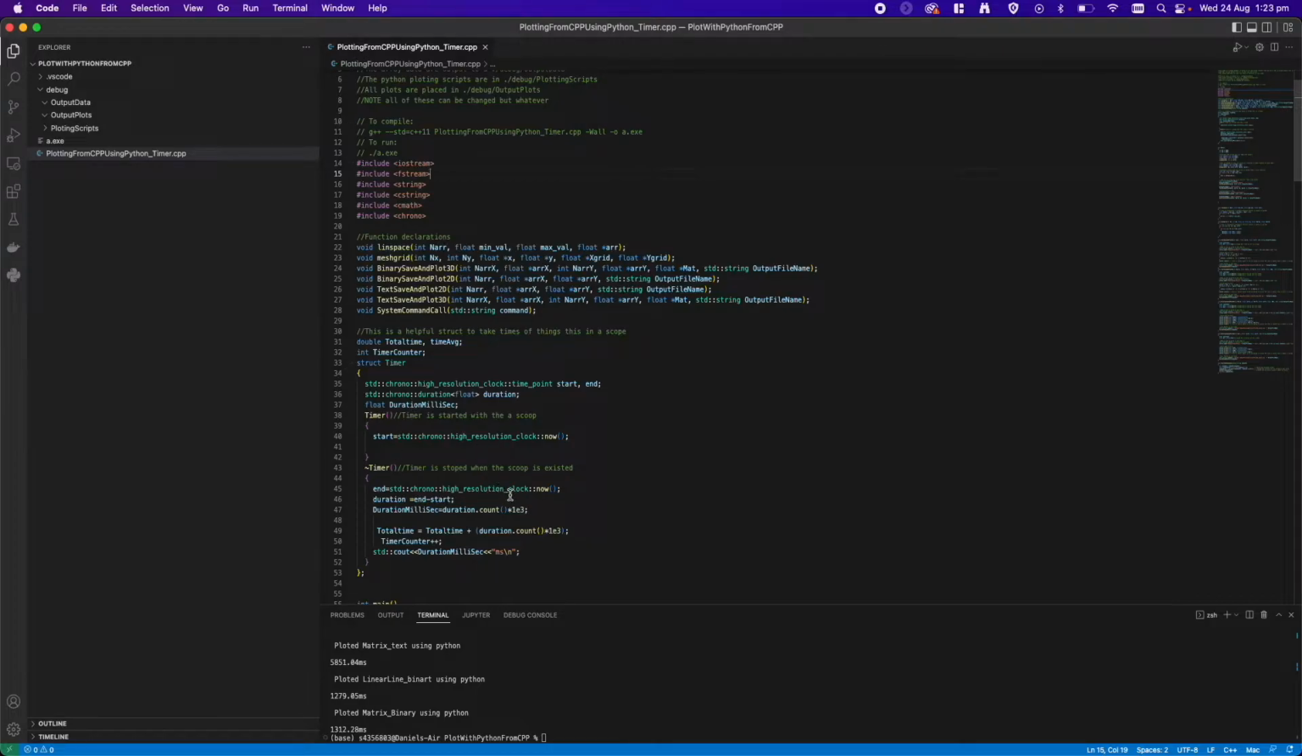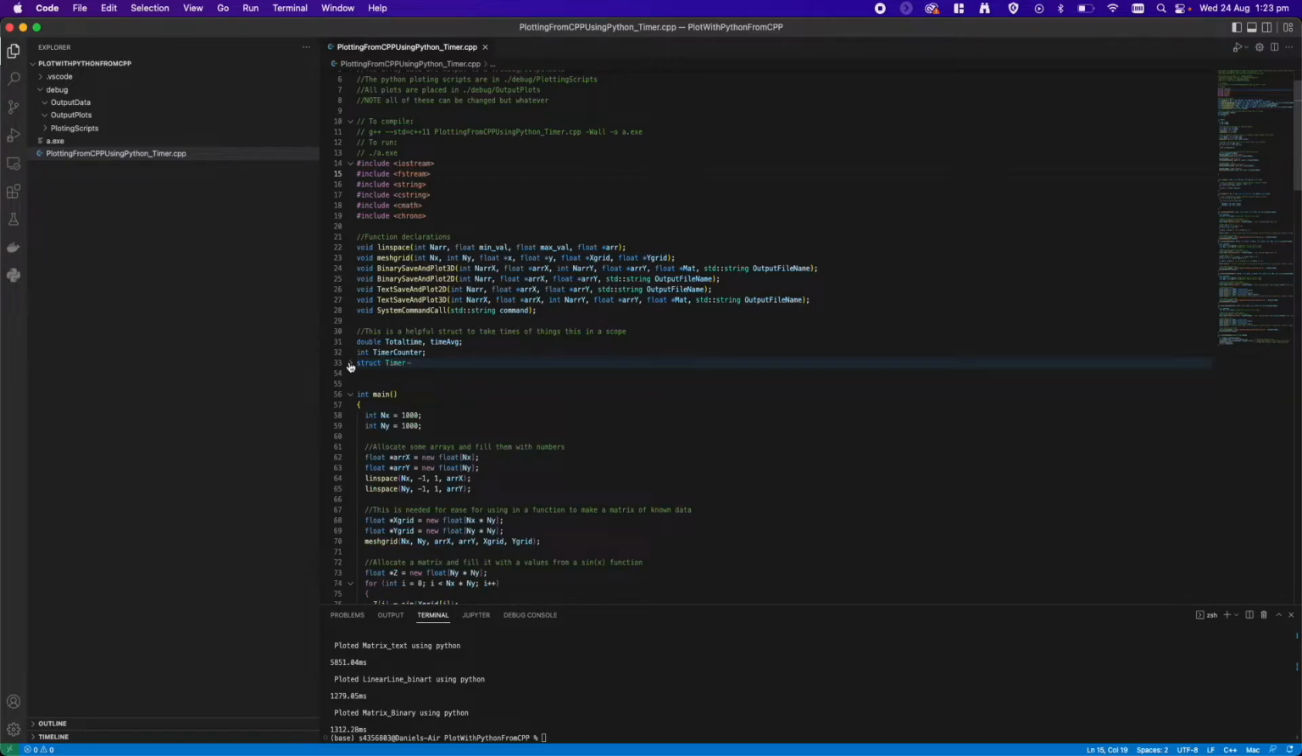You don't have to understand how this is working. It's just a timer. That's all that's going on here. And in fact, I'll just collapse it so that it's taking up less room in our code.